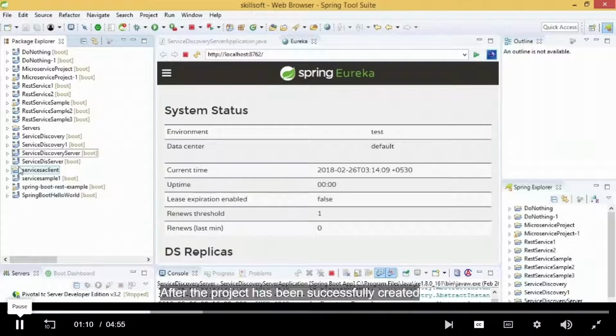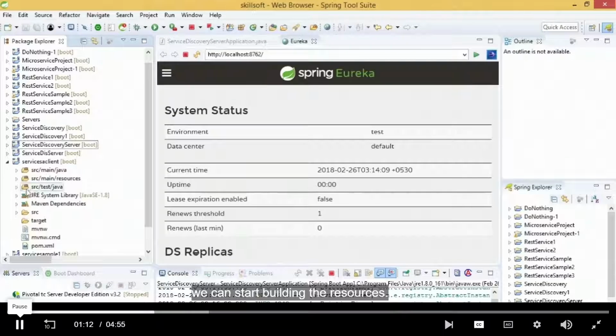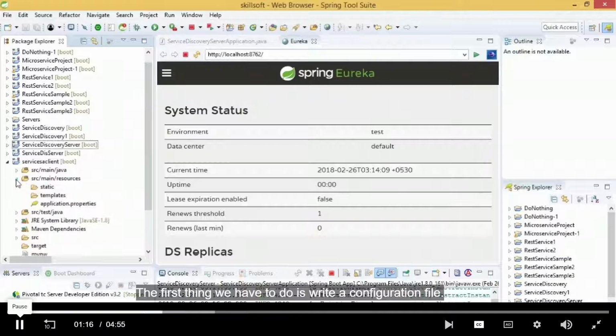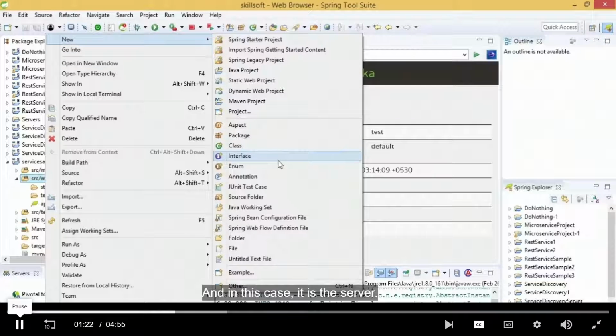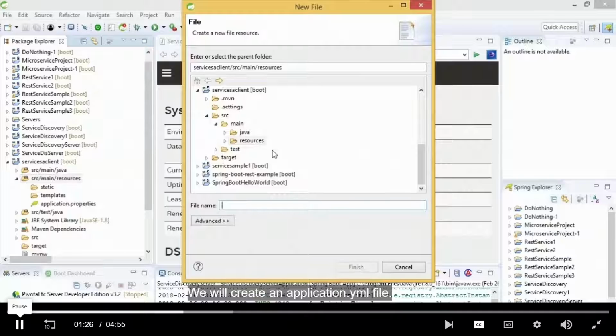After the project has been successfully created, we can start building the resources. The first thing we have to do is write a configuration file so that this service is aware of whom it will be bound to, and in this case, it is the server. We will create an application.yml file. Then click Finish.